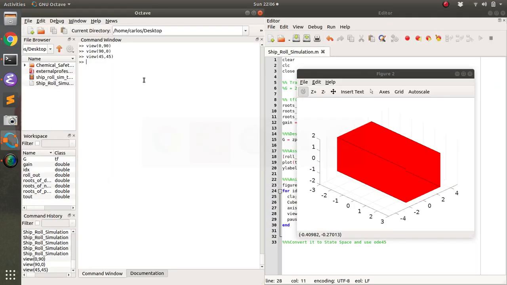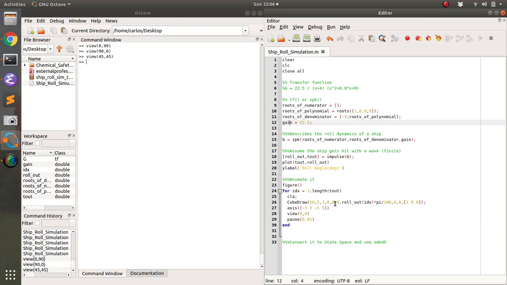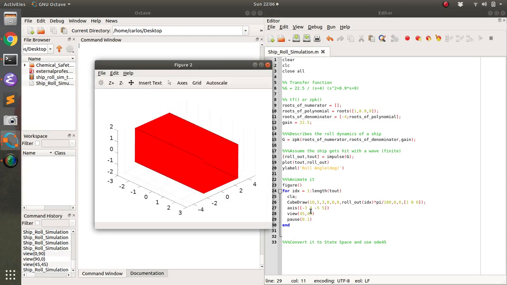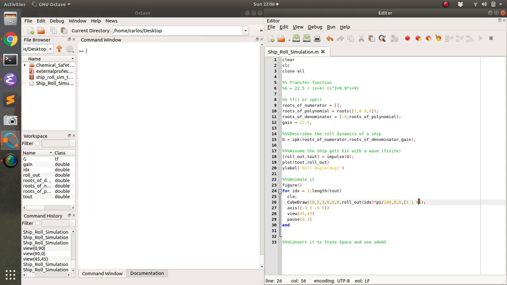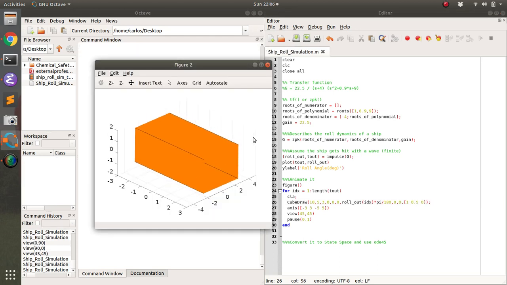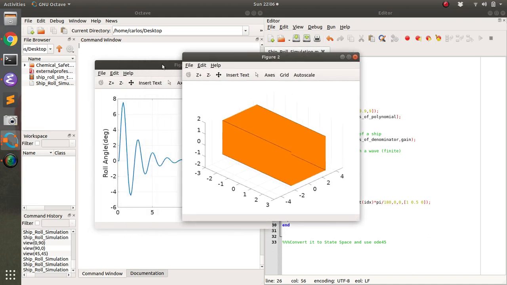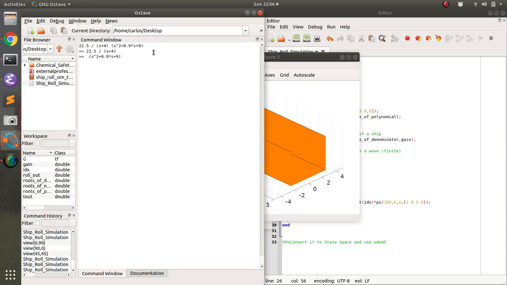Where am I at? Here we go. So I'm going to do view 45, 45. So you can change the viewport if you want. And I'm actually going to pause it for a little bit longer so we can, yeah, there we go, cool. So you can kind of see the ship oscillate back and forth. That's kind of neat. Let's change the color and make it a little bit less oppressive. Oh, that's even worse. Can we just make it 0.5? Yeah, okay. I guess it's not too bad. All right, well, you get the idea. So there you go. You're animating the ship. If you're using MATLAB, you probably have better graphics, and things will be a lot better.